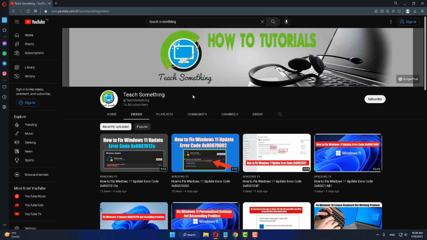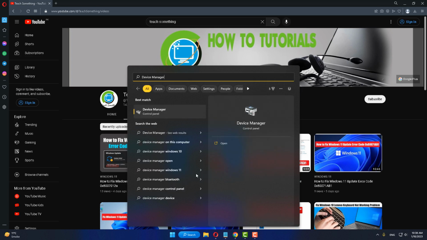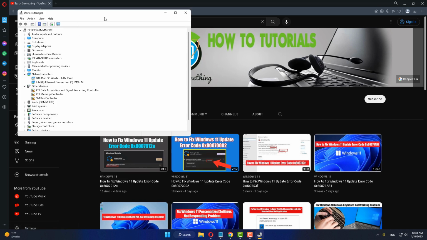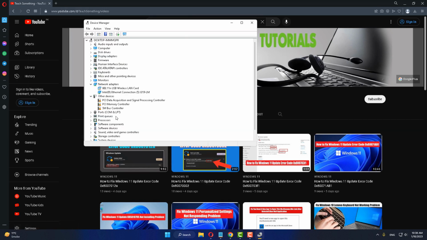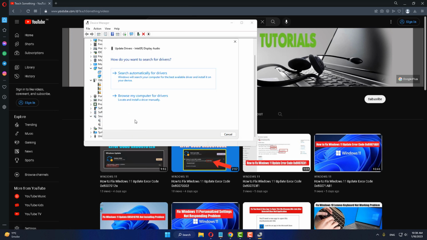The next method is that in the search box type device manager. Open device manager. After that, select sound, video and game controllers and expand it. After doing this step, select the audio device, right click on update driver.